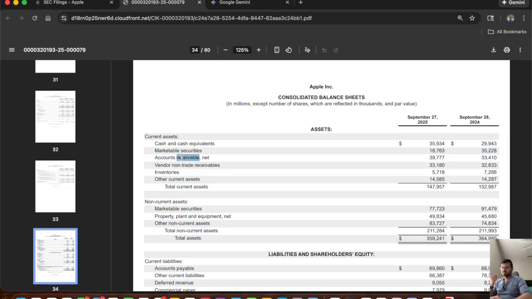Then accounts receivable. This is how much cash the company expects to receive back from their suppliers or customers. Then vendor non-trade receivables. This is the cash or funds which the company is expected to receive from the vendor due to non-trade things. As in, they might have had agreements with the vendor that if they achieve a certain volume of metrics, they will receive certain cash back to the company. That kind of non-trade receivables, Apple has reported.